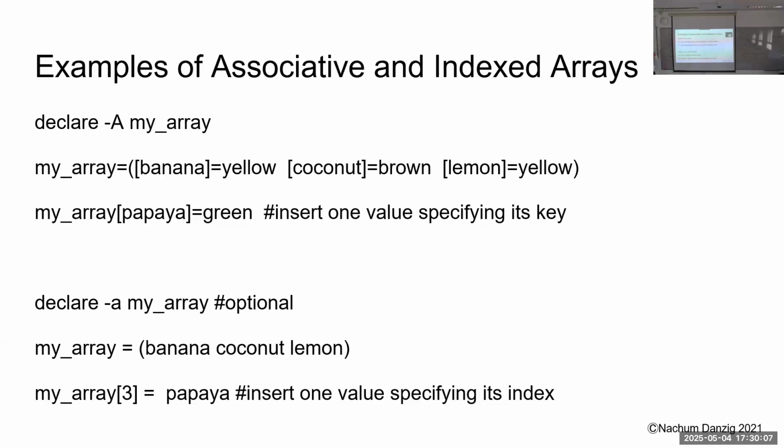So now look what I can do also. I can say myArray at place 3, which of course doesn't exist, 0, 1, 2, equals papaya. So I've added something to the array. I can do the same thing with the associative array, but I have to specify the location: papaya equals green. So I added a value. Actually, both of these I put in the index.